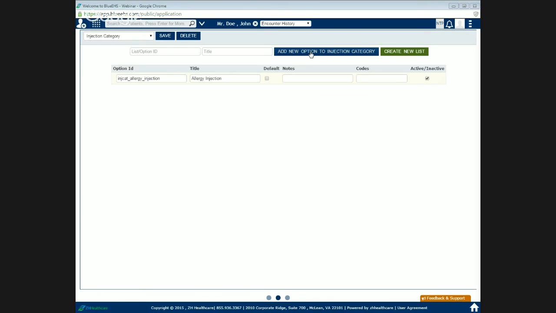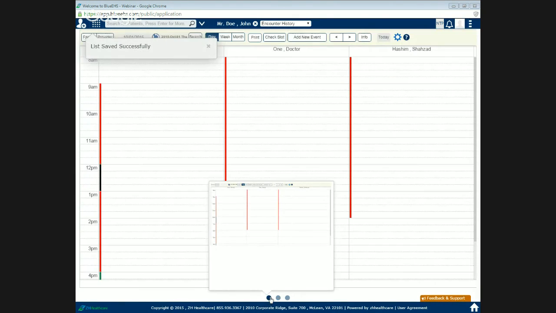And in this new list, I'm going to add an option called allergy injection. And I'm going to add a new option called flu injection. Once I have created it, I'm going to just save this list. So this is in the second bullet that I took. So I'm going to go back into the first bullet.